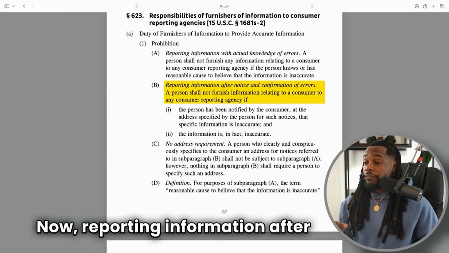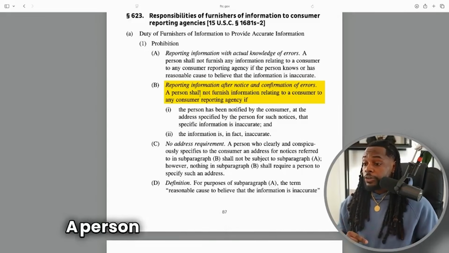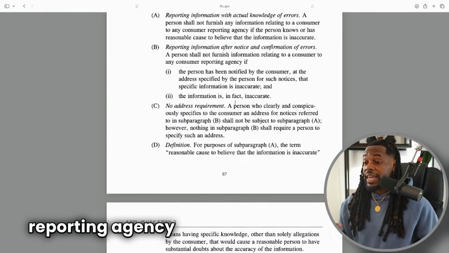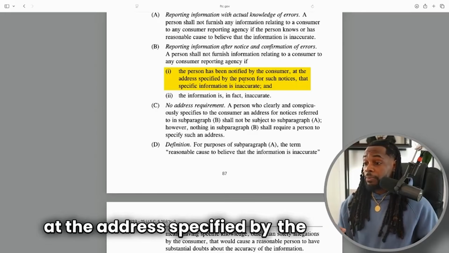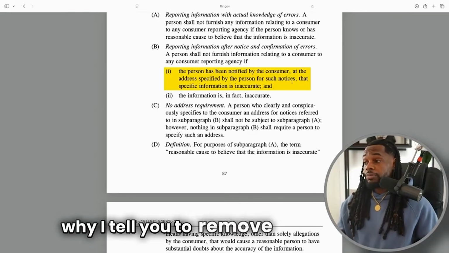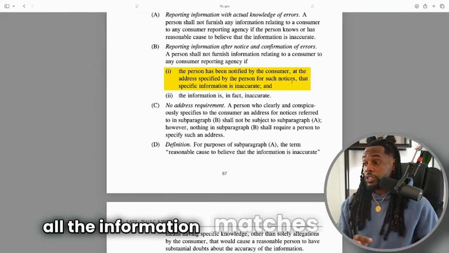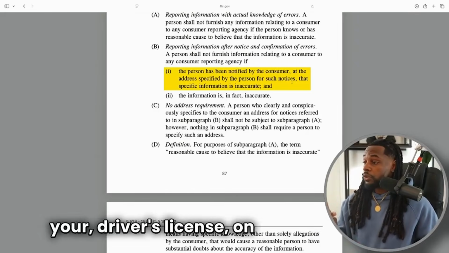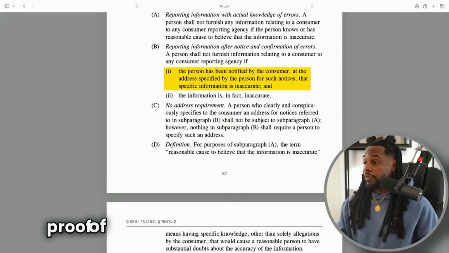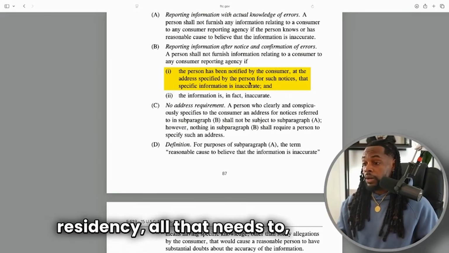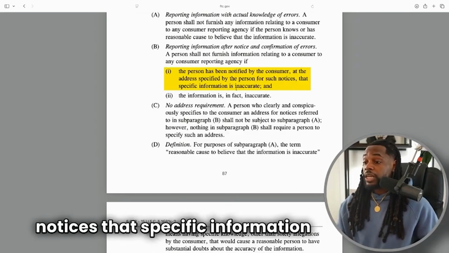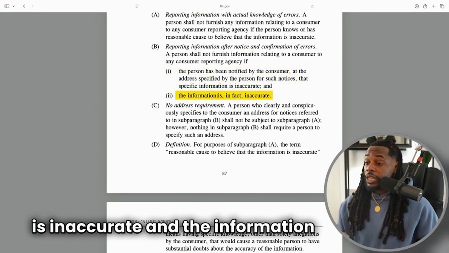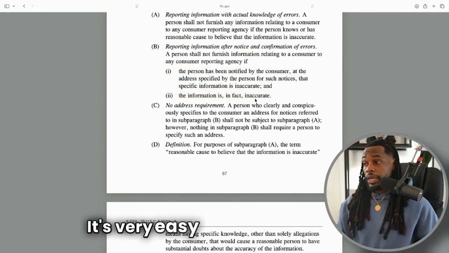Now, reporting information after notice and confirmation of errors: a person shall not furnish information relating to a consumer to any consumer reporting agency if the person has been notified by the consumer at the address specified by the person for such notices, which is why I tell you to remove all personal information and make sure all the information matches on your driver's license, on your credit report, everywhere, your proof of address, your proof of residency, all that needs to match, right? At the address specified by the person for such notices, that specific information is inaccurate and the information is in fact inaccurate. It's very easy for you to prove that.